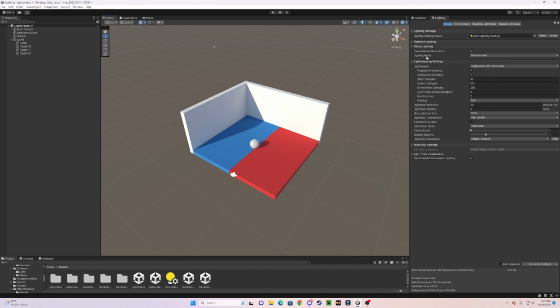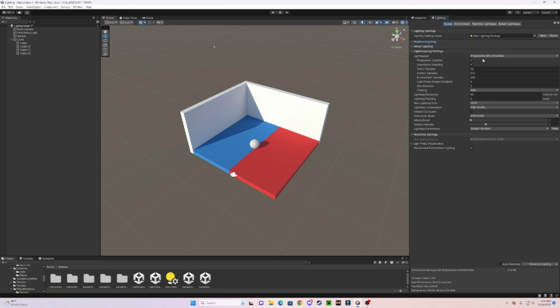Now, in here, in our mixed lighting, you can see we have baked global illumination turned on, and I'm going to keep it as shadow mask right now. Okay, so down to light mapping settings, I usually try to make sure it's using my GPU. Although sometimes I've gotten better results with CPU, it's kind of weird. Just mess around with that.